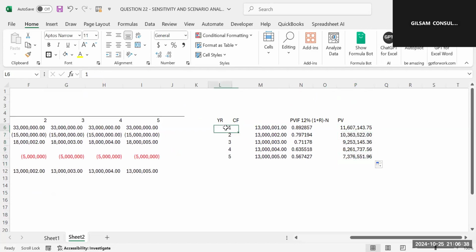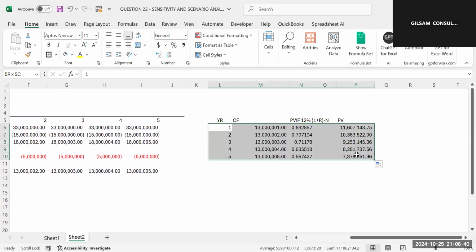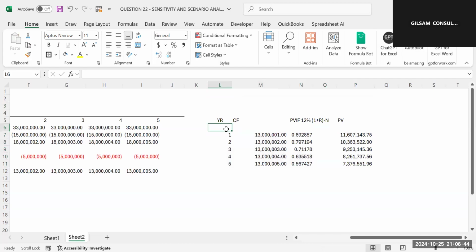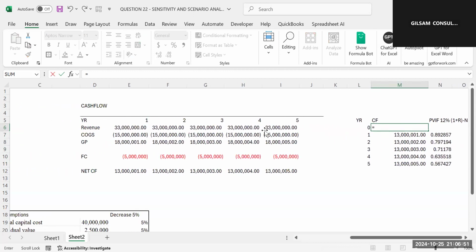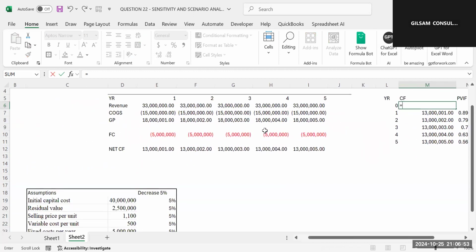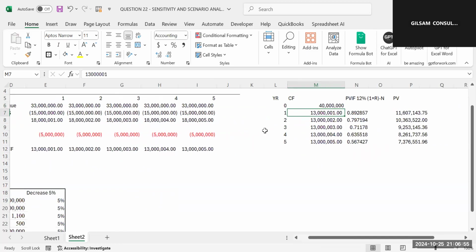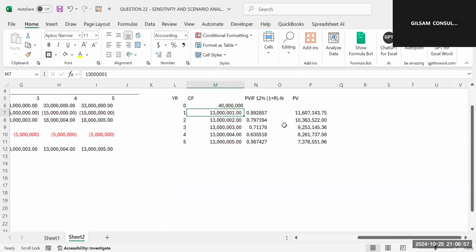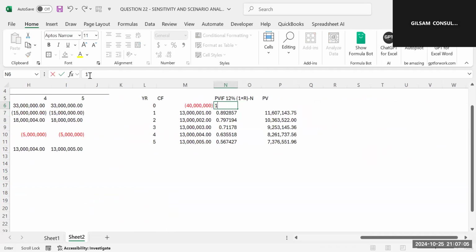And then remember, you can copy this, Control X, put here. Always year zero is our initial outlay, which will be the initial cost of 40 million. So that will be the initial cost of 40 million. This is a negative. Put the negative there. And then the discounting factor for 0 is 1.